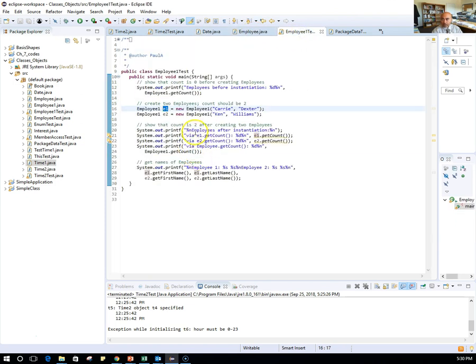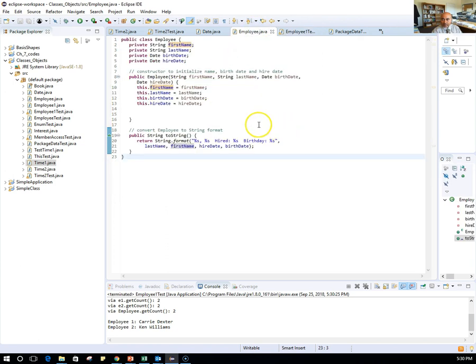Now if I run this, I'm going to get here my employee1.getCount. So let's come over here and see what it is that I'm doing. So I have my employee, and here is my public employee. And actually let me check and see if I'm running the class correctly.